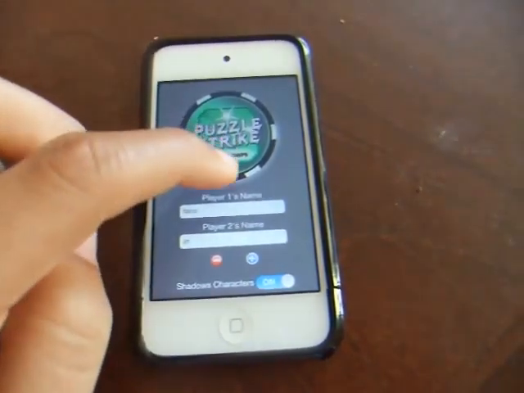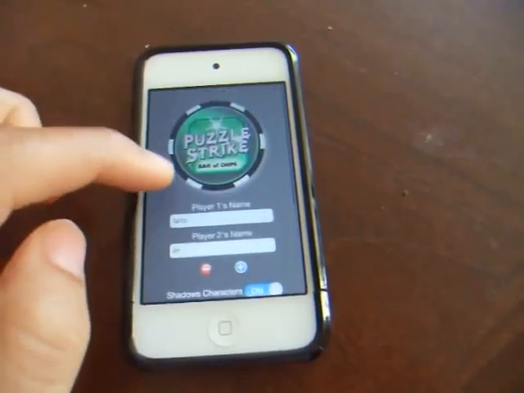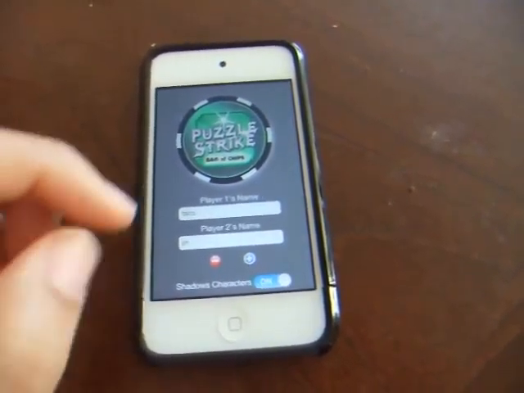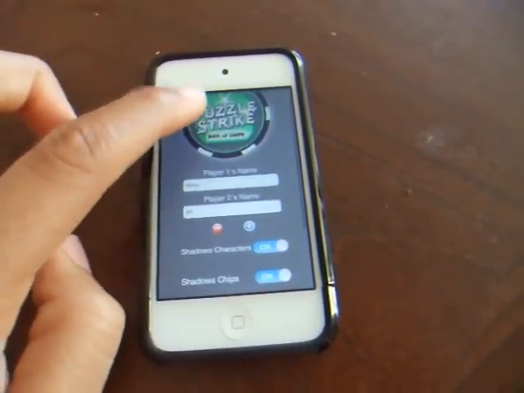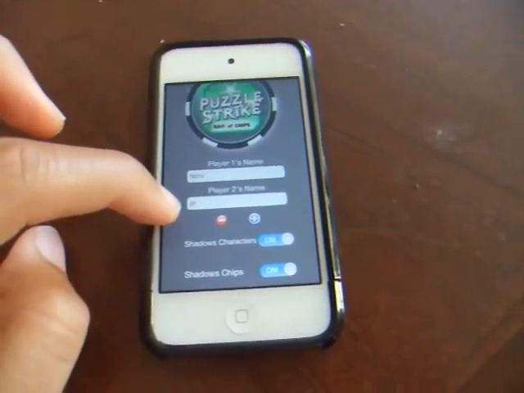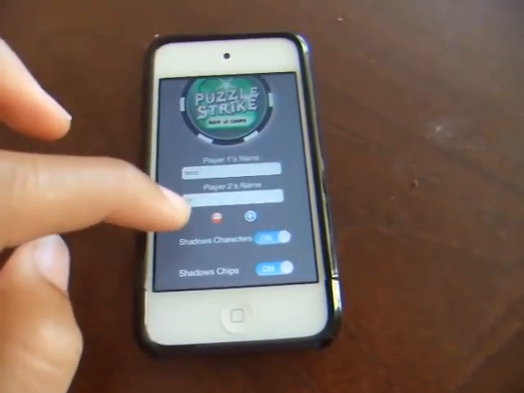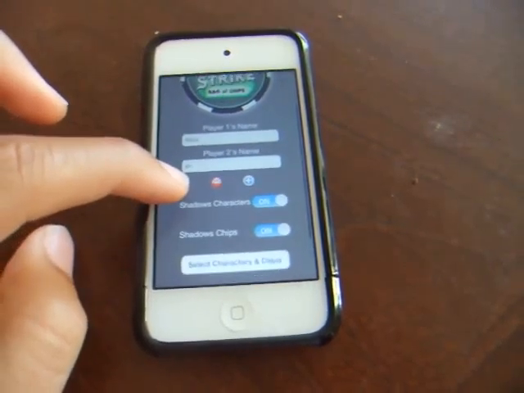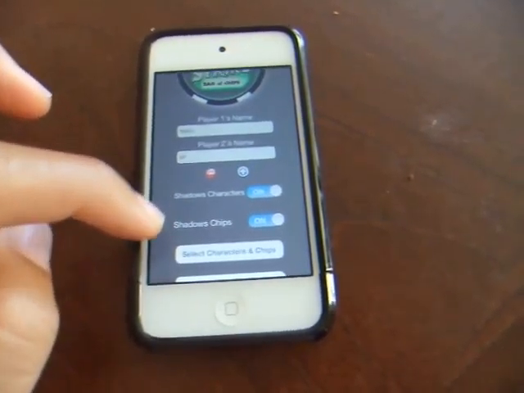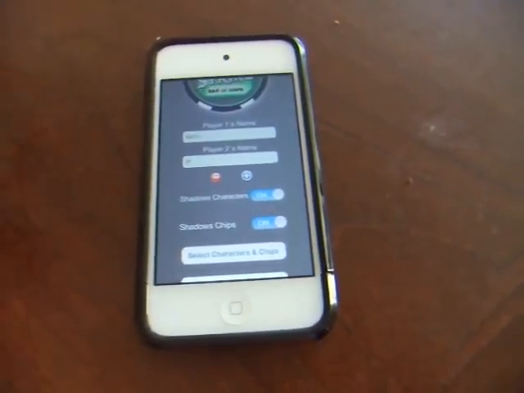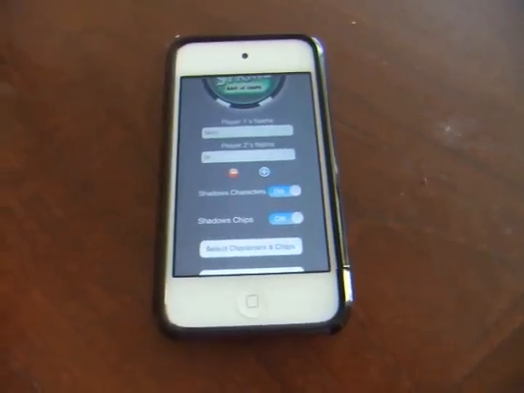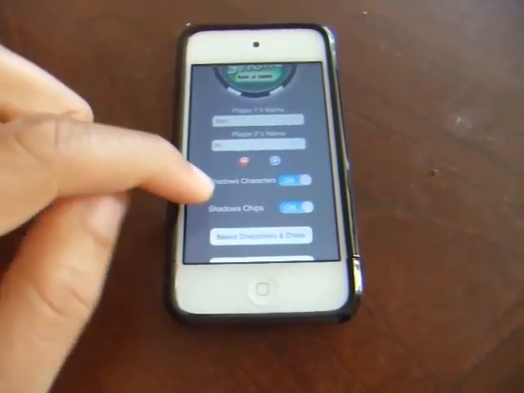So, without further ado, this is the home screen. This is what you see right after you start the app. I have an icon. I have two labels for player name input. I have two buttons here, a plus and minus, for adding and removing players. I have two switches here that allow you to toggle the expansion characters as well as the expansion chips.